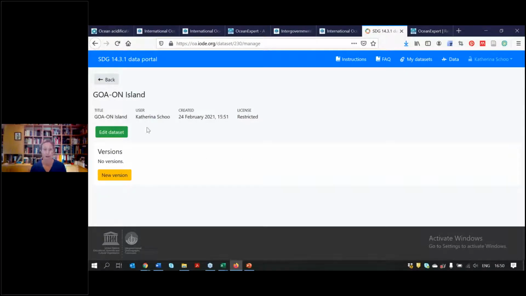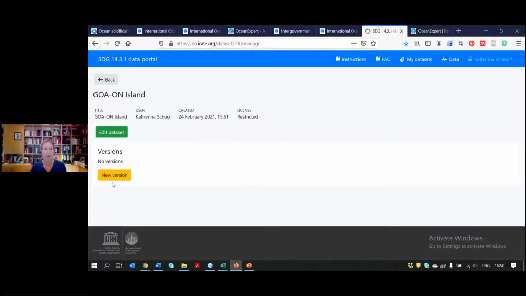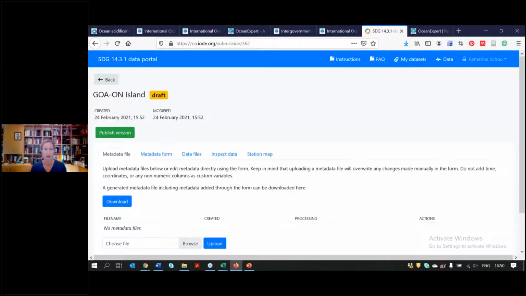And as I mentioned before, this is where you can then edit the data set. So editing will just allow you to change the title or change the license that you approve of. Again, save. We're going to go on new version. And this is now marked as draft, as you can tell, because we haven't actually finished anything yet and we haven't submitted it. So as I said, there's different tabs here, different possibilities.